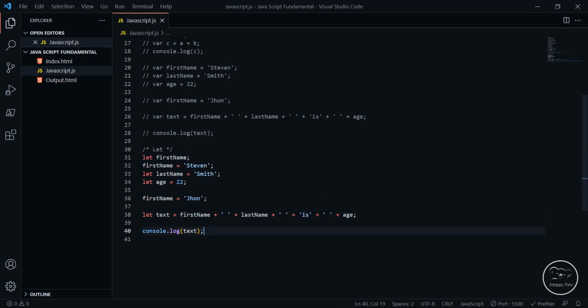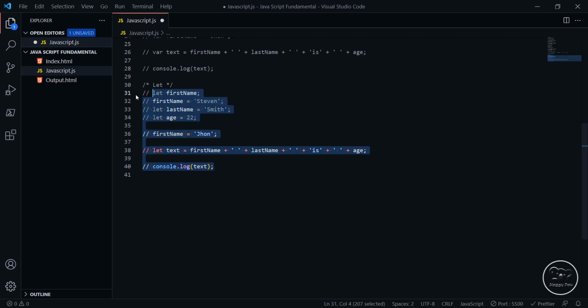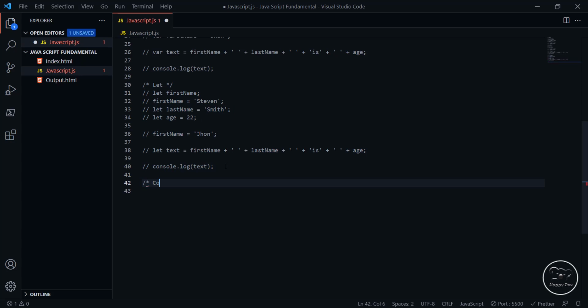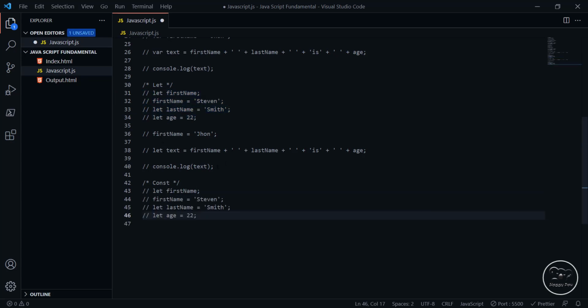Now we are going to const. var, let, const: they work similarly, but they are not the same. How they are different, I will show you later on in the scope, maybe at the end of this video. Control V.